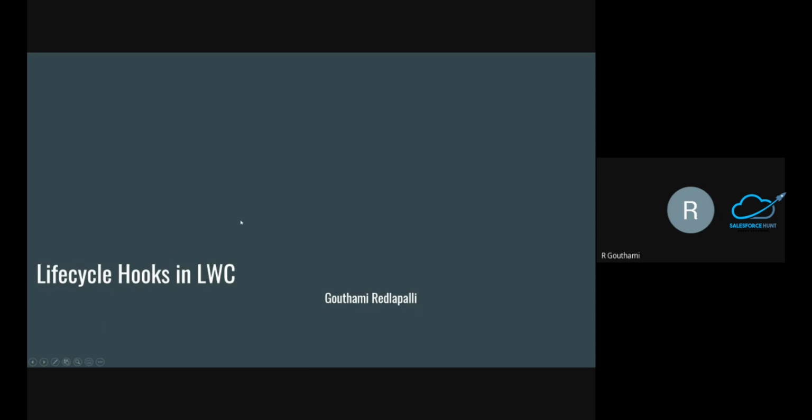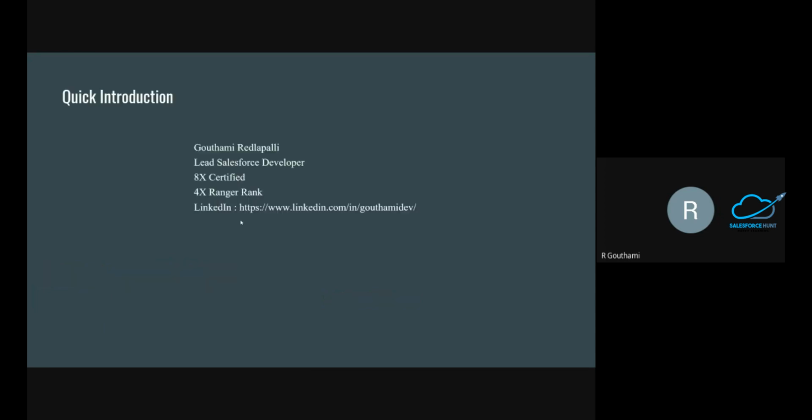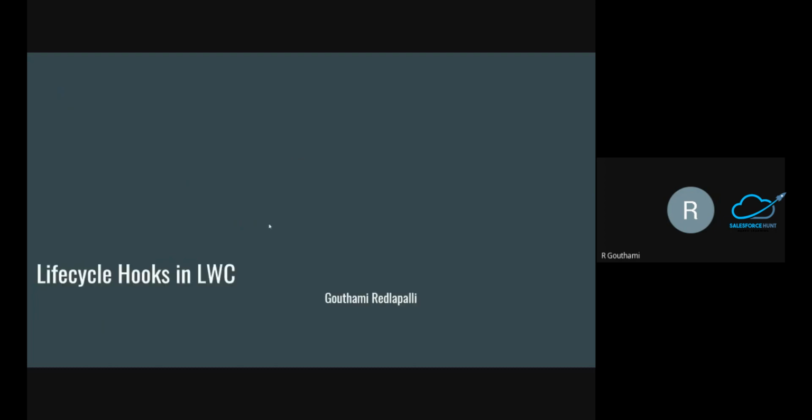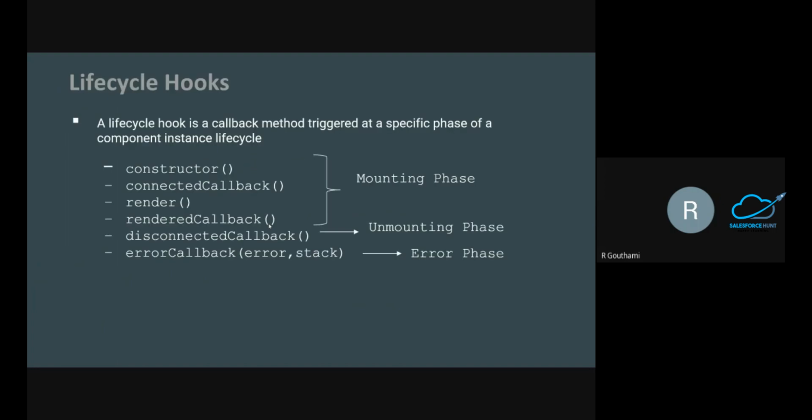Yeah, as we already know, today's topic is lifecycle hooks. We have lifecycle hooks in LWC as well as Aura. In Aura, we have something different: init, pre-render, rendered, after render, and unrender as the components. But in LWC, we have these, which are all the things we see in LWC components.